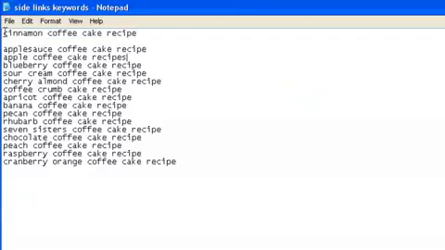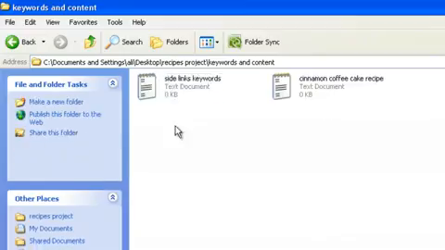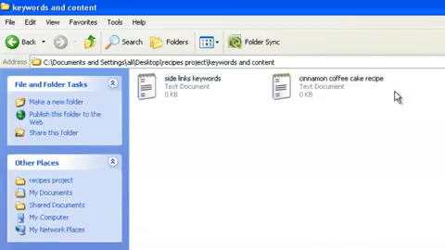So when someone clicks on the sidebar on cinnamon coffee cake recipe, I need them to go to a page where it has a recipe about cinnamon coffee cakes. Okay, so that's what you need to do. You need to go through one by one and get all the information first.